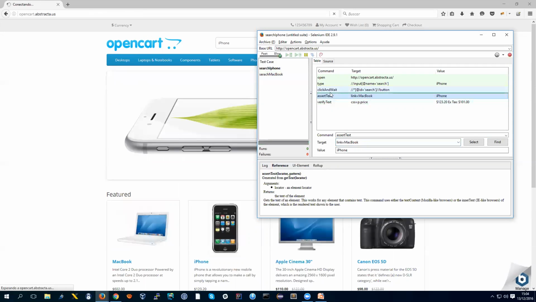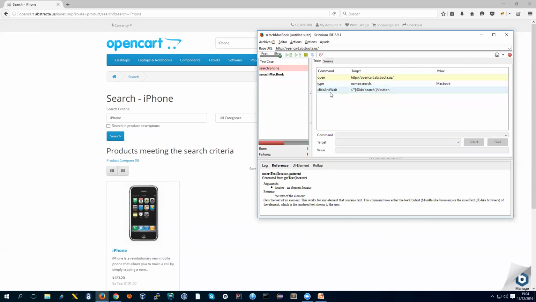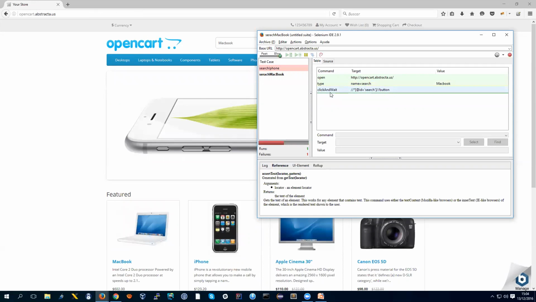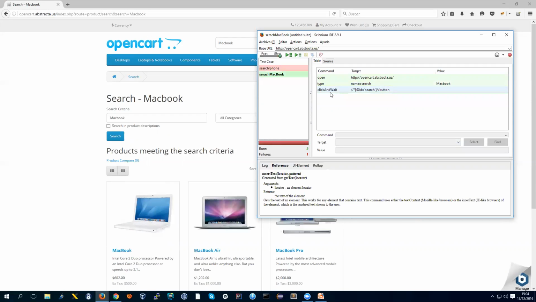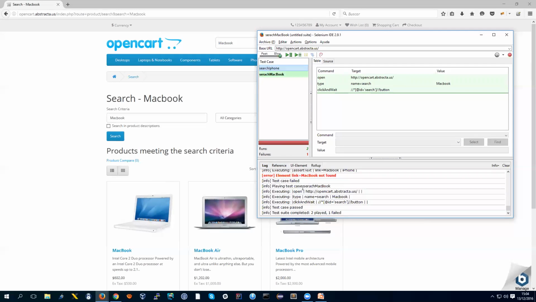Well, actually, we'll run both suites, but no problem. The first one failed, and the second one passed. So let's check the first one. Here is the error. Element link MacBook was not found, right? And that's fine because I searched for an iPhone in my script. Let's execute it individually.